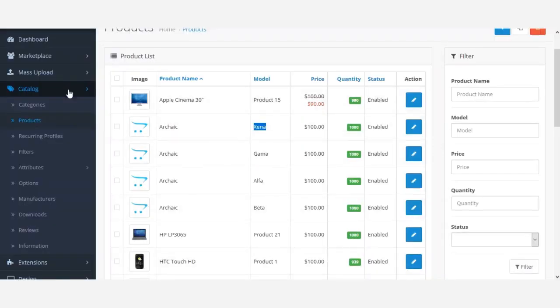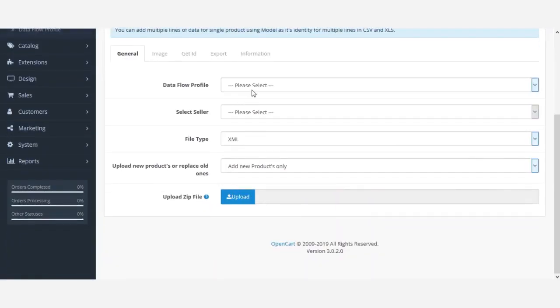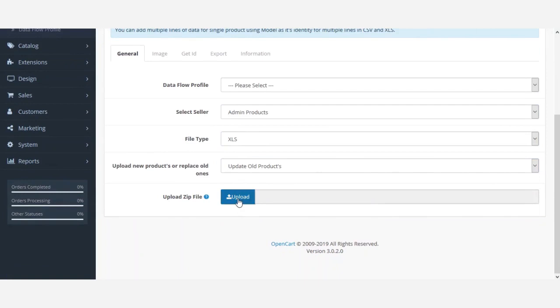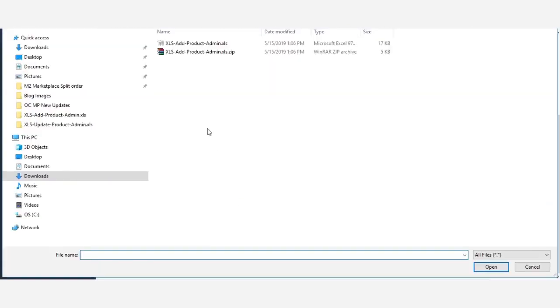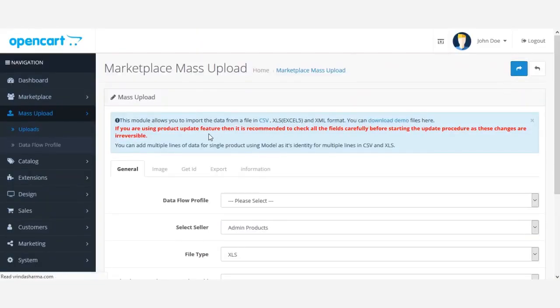So I'll go to my product, my mass upload section, my upload section, and here I'll select the admin products. I'll select XLS as the file type. I'll be updating the old products, and I'll hit upload file. And here I'll go to the XLS update one, and this is our file that we have just created and renamed, and I'll upload it. And I'll hit the next button.